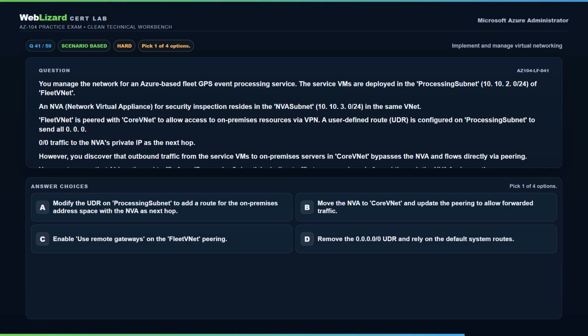Question 41. Pick 1 of 4 options. You manage the network for an Azure-based Fleet GPS event processing service. The service VMs are deployed in the processing subnet 10.10.2.0/24 of Fleet VNet. An NVA, Network Virtual Appliance, for security inspection resides in the NVA subnet 10.10.3.0/24 in the same VNet. Fleet VNet is paired with Core VNet to allow access to on-premises resources via VPN.